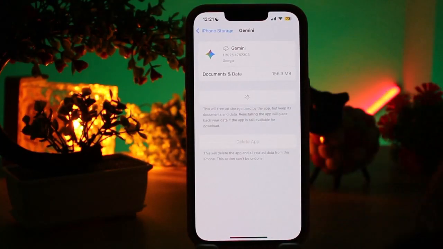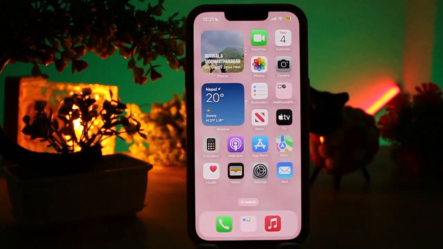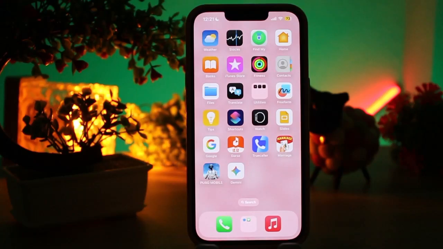After tapping on Reinstall App, your Gemini app will be reinstalled with the very new features, and you can just explore all its features and won't be facing any kind of not-working or something-went-wrong issues while working on the Gemini app anymore in future. So that's how you can do it.